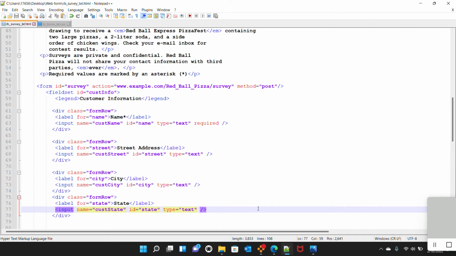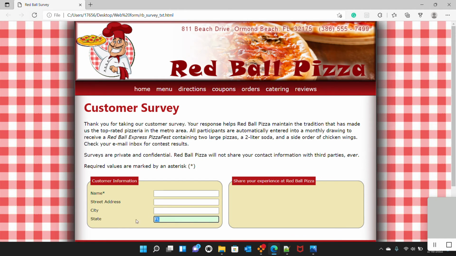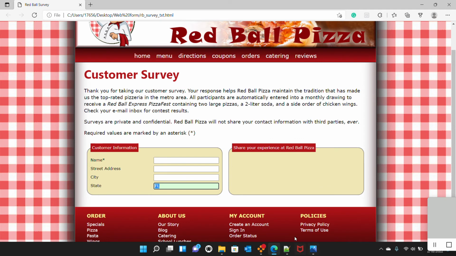For example, for state, we can limit our survey form to states like Florida. So by defining the value attribute, we can define default values, for example, to Florida. Save. So here we have the Florida because we defined the value attribute for this form.